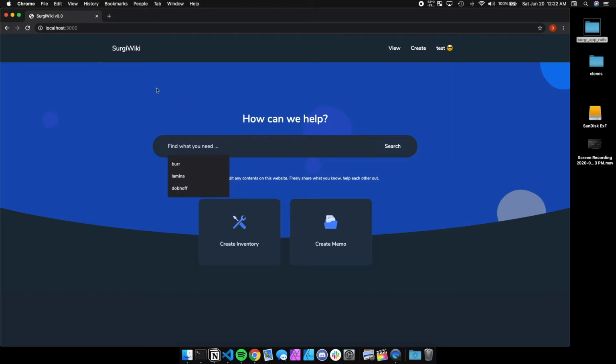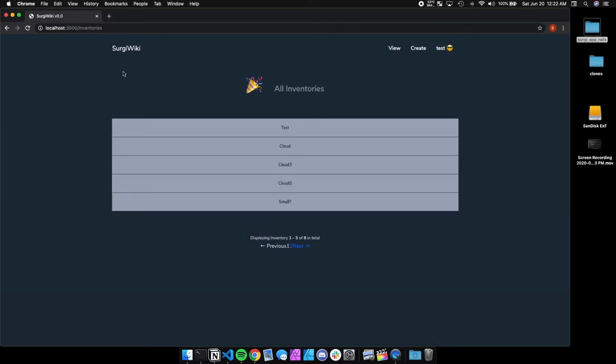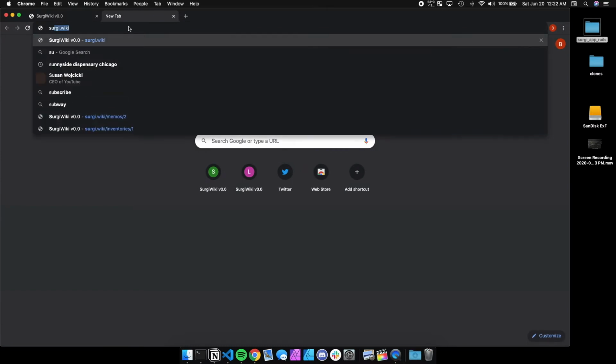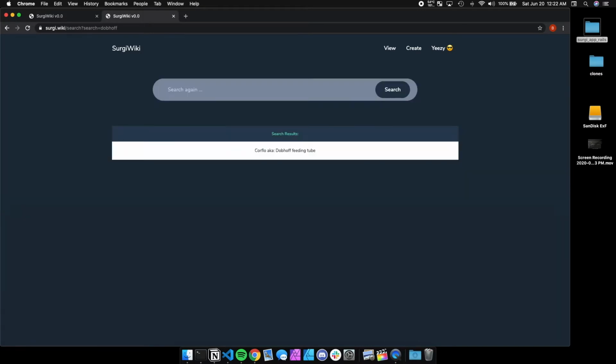For example, think of me as a nurse and the doctor asks me, can you grab me a Dabhoff? I have no idea what a Dabhoff is. I can just go up here and type in Dabhoff. I don't have it here because I'm on my localhost. My database here is different, it's all a test database. So let's go to the production website. I built this for real and I'm already logged in. So let's look for Dabhoff. And there you go, we got one search result.